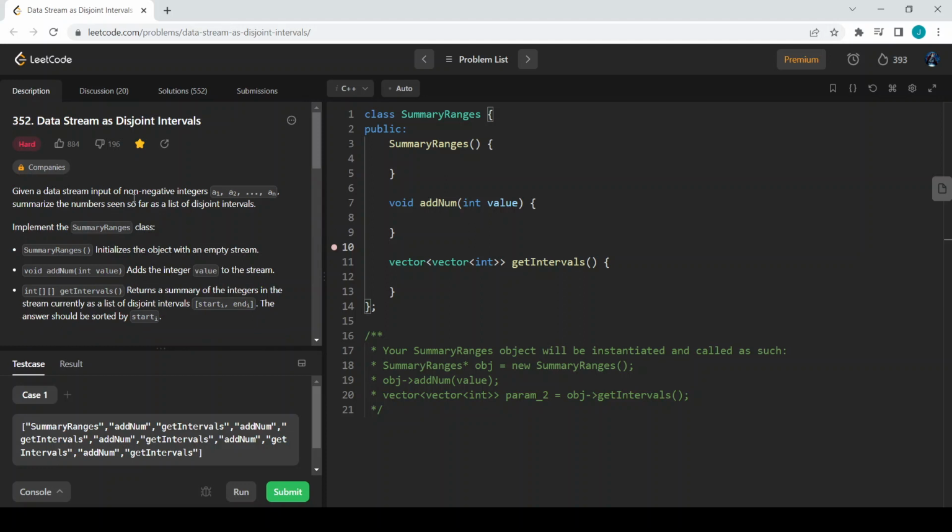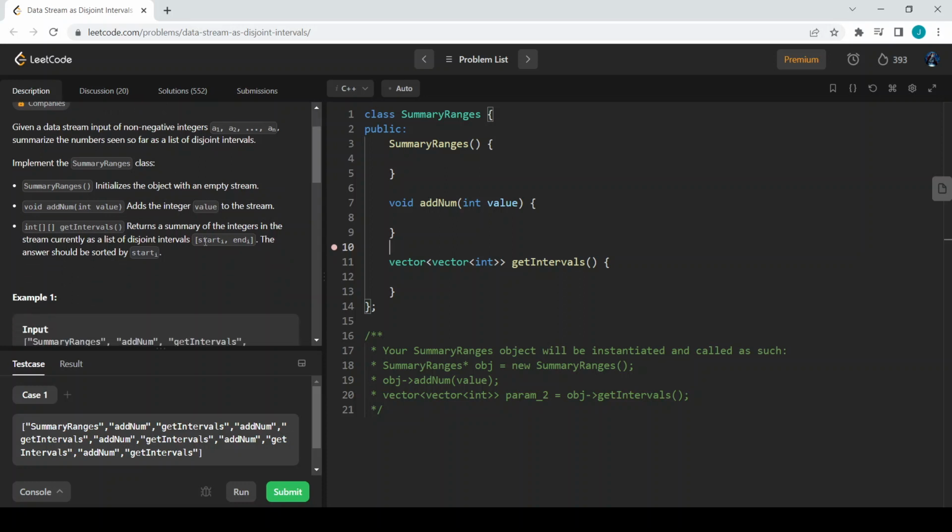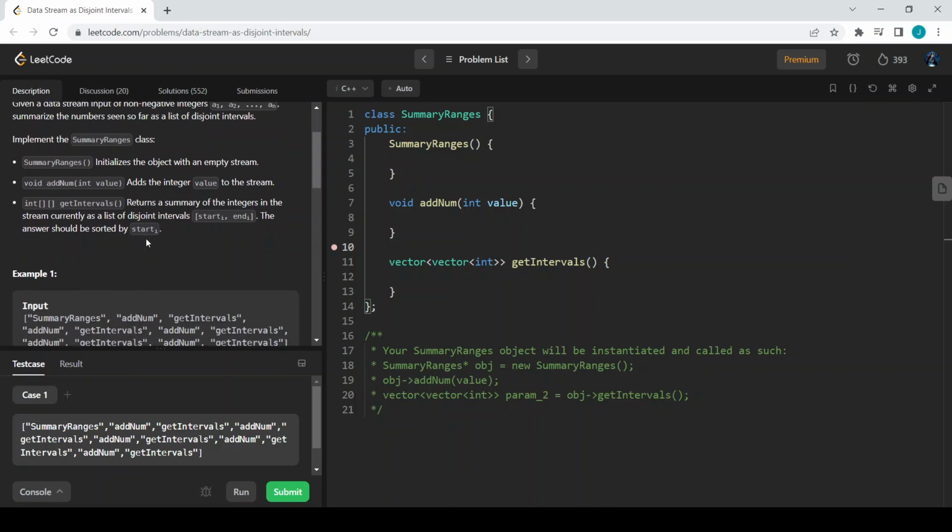The problem is data stream as disjoint intervals. Given a data stream input of non-negative integers a1 to an, summarize the numbers seen so far as a list of disjoint intervals. Implement the SummaryRanges class. SummaryRanges initializes the object with an empty stream, and addNum is going to add the integer value to the stream, and the getIntervals method is going to return a vector of ranges with the start i and end i, so with the disjoint intervals.